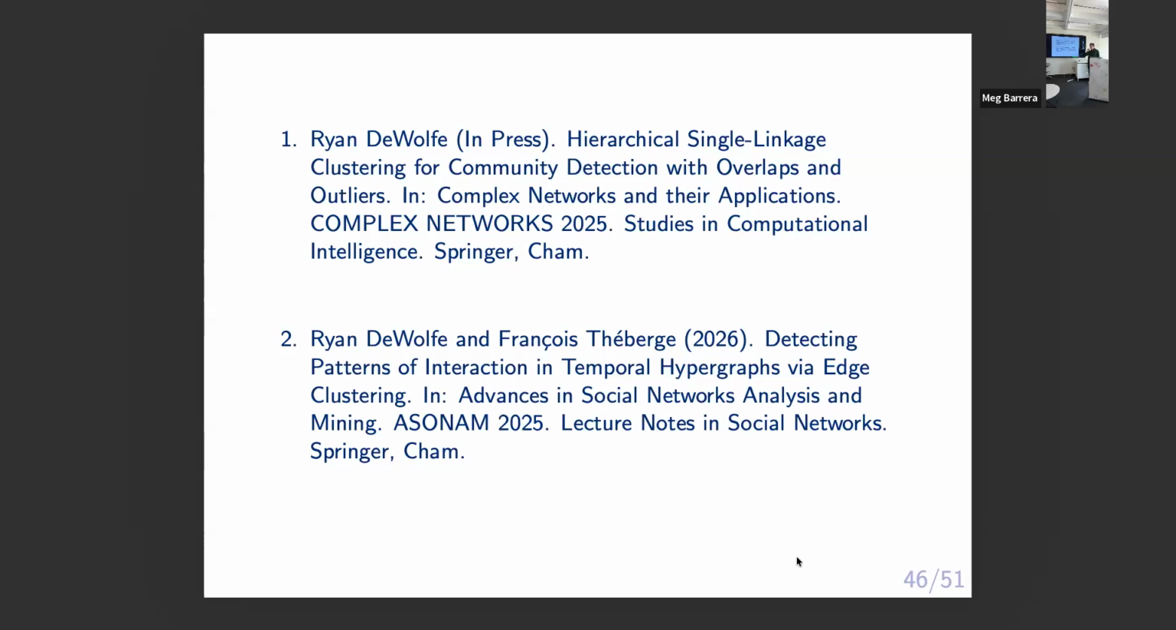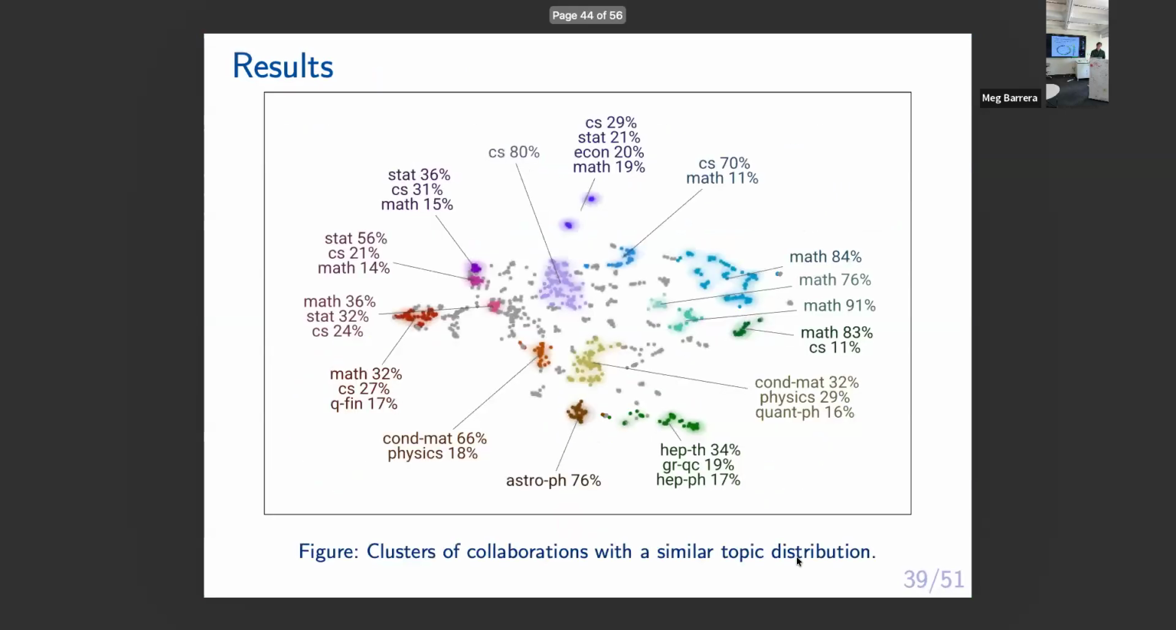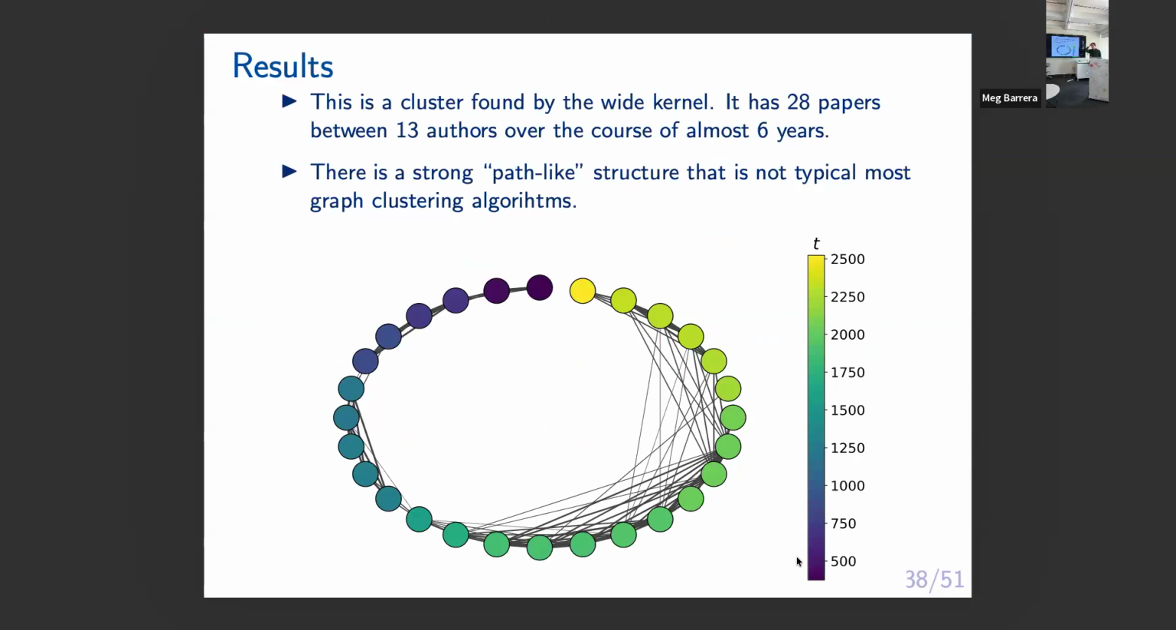Specifically, you said you found 1,600 communities here, or 1,400 communities, depending on the time resolution kernel. What did the cluster size distribution actually look like? You showed one community that had 13 nodes in it, or 13 edges, if I remember. Across all 1,600, are they small? Are they big? Are some of them massive?